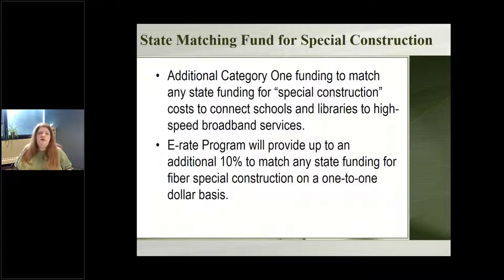Now, a new thing that E-rate set up, that USAC set up a few years ago related to special construction, is encouraging state matching funds, encouraging states to come up with funding to help libraries pay for the extra amount that a special construction project may cost. So if a library has a discount, the project costs a certain amount, and they receive some of that discounted, they still have to cover whatever's left. If a state can come up with state matching funds, the E-rate will then provide up to an additional 10% matching whatever the state is helping the library pay for that difference.